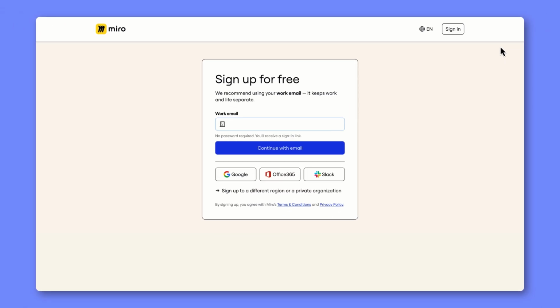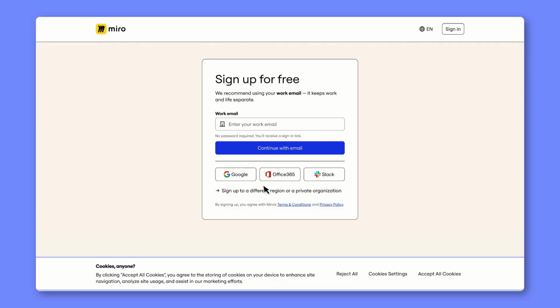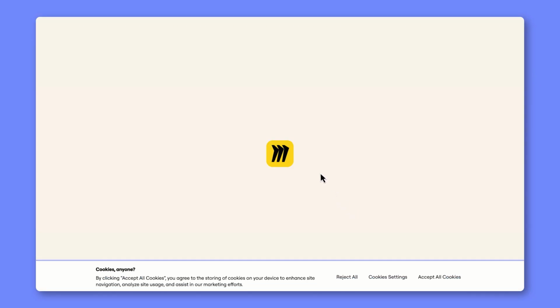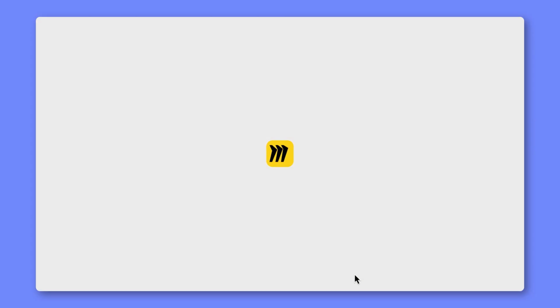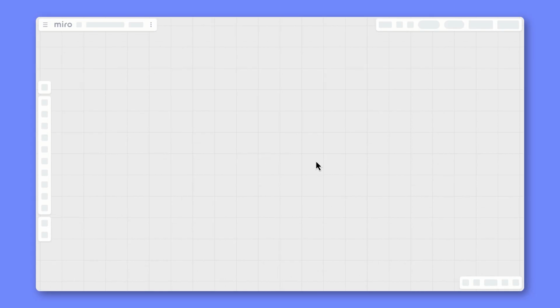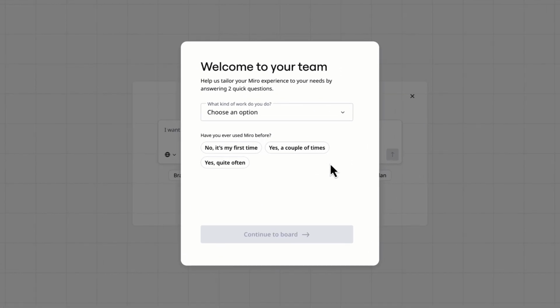If you already have an account, you can simply sign in. For now, I'll continue signing up to create a new account. It only takes a few moments to complete the setup, so just wait for it to finish. Once your account is created, you'll be taken to the dashboard, and a pop-up will appear on the screen.